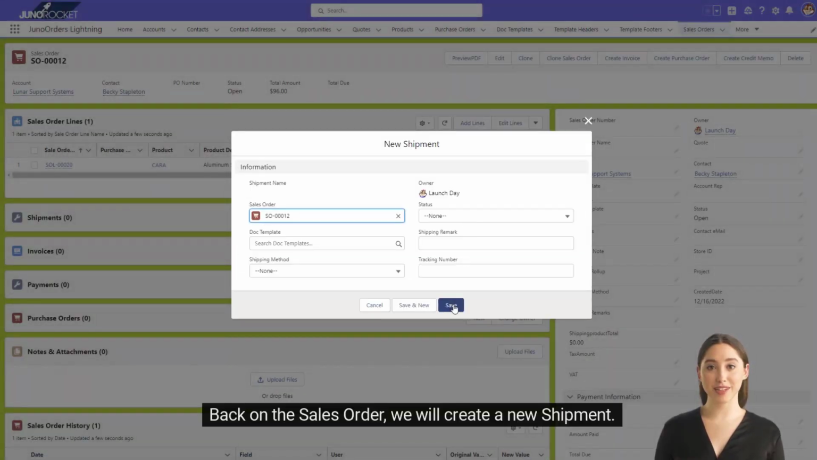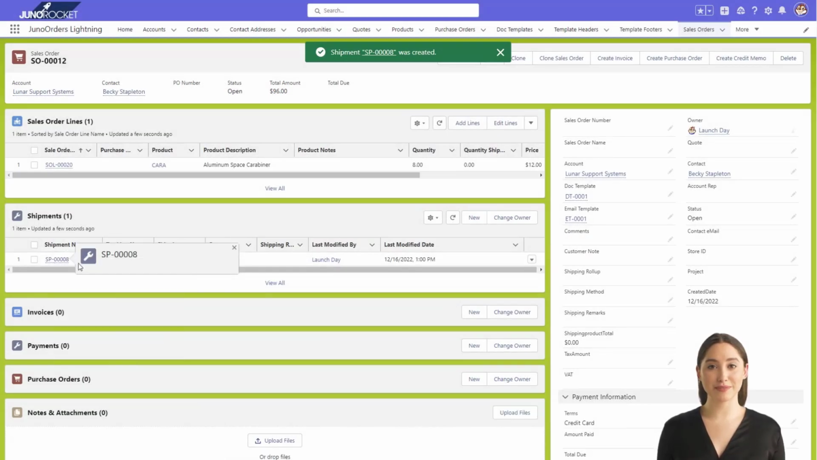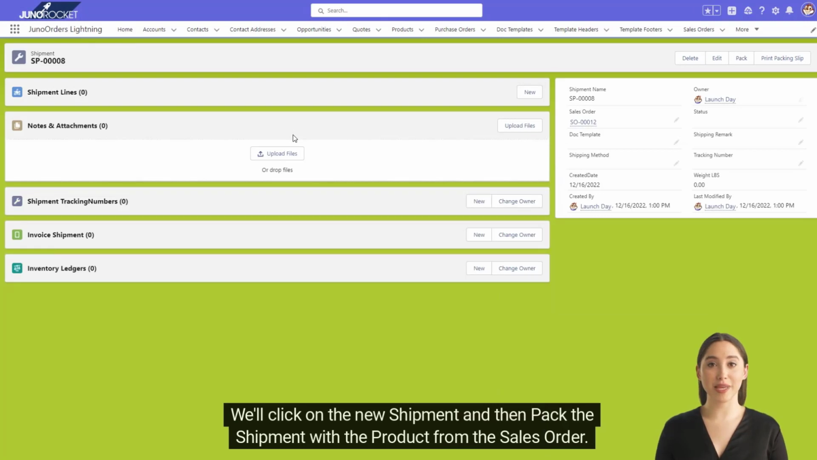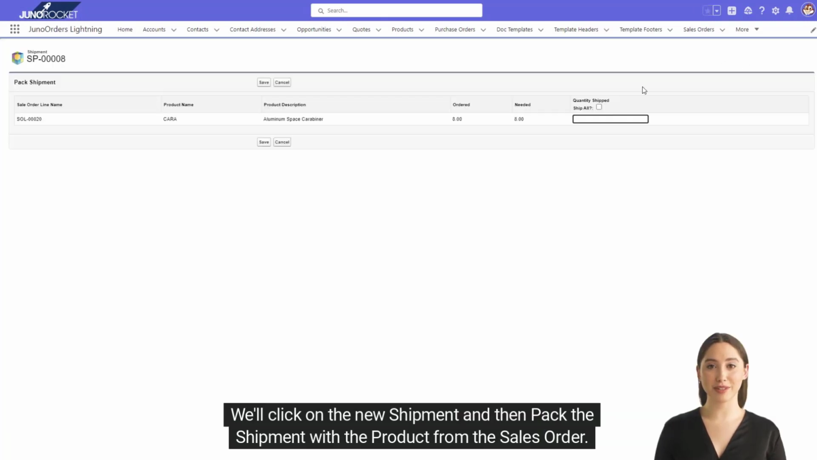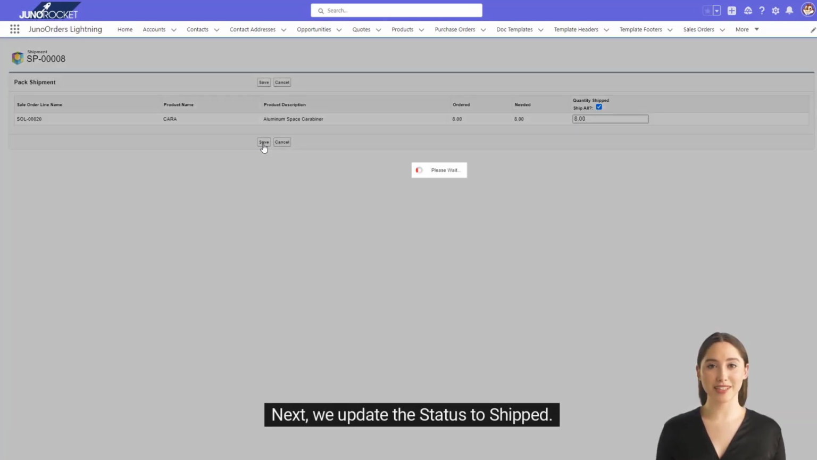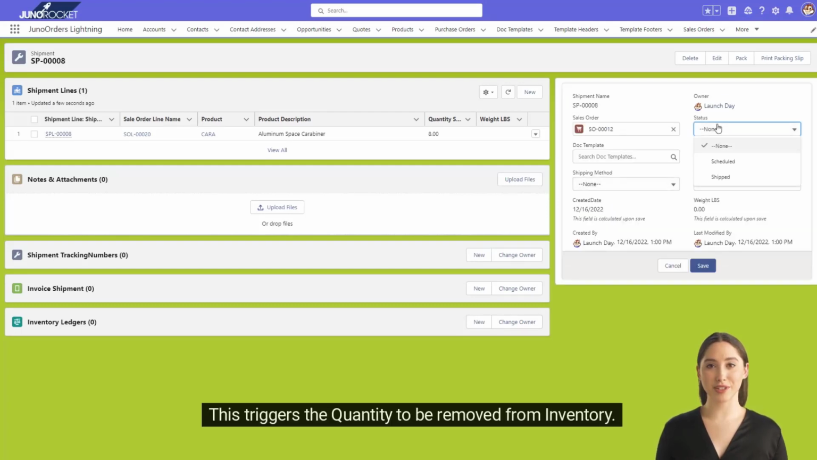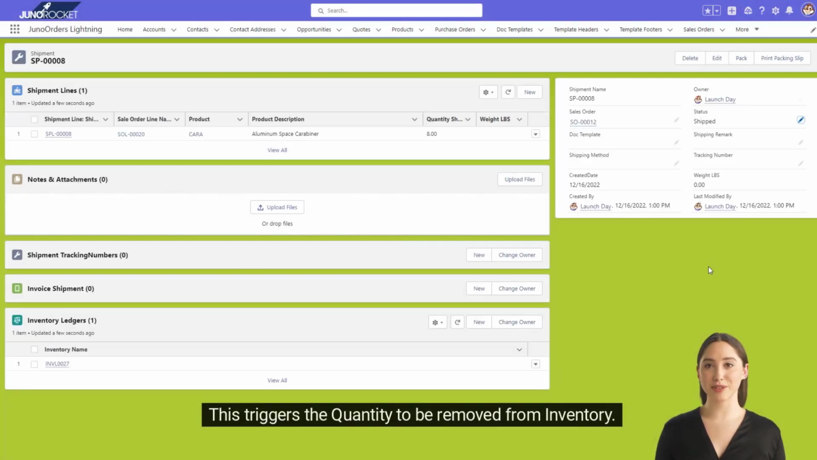Back on the sales order, we will create a new shipment. We'll click on the new shipment and then pack the shipment with the product from the sales order. Next, we update the status to ship. This triggers the quantity to be removed from inventory.